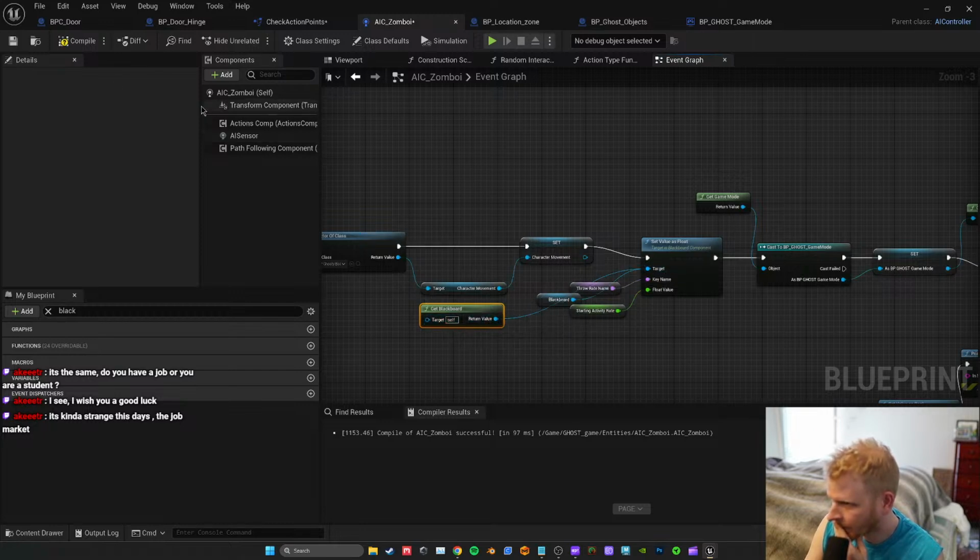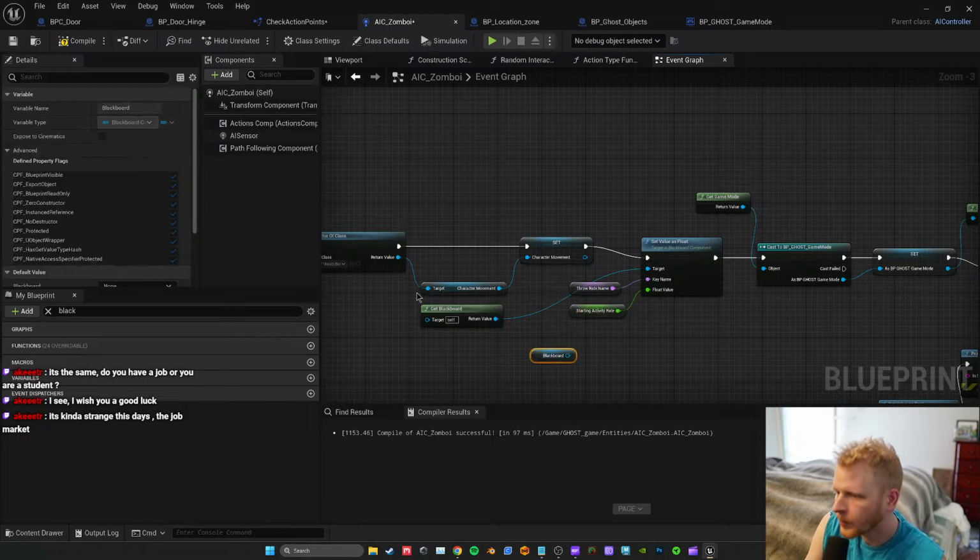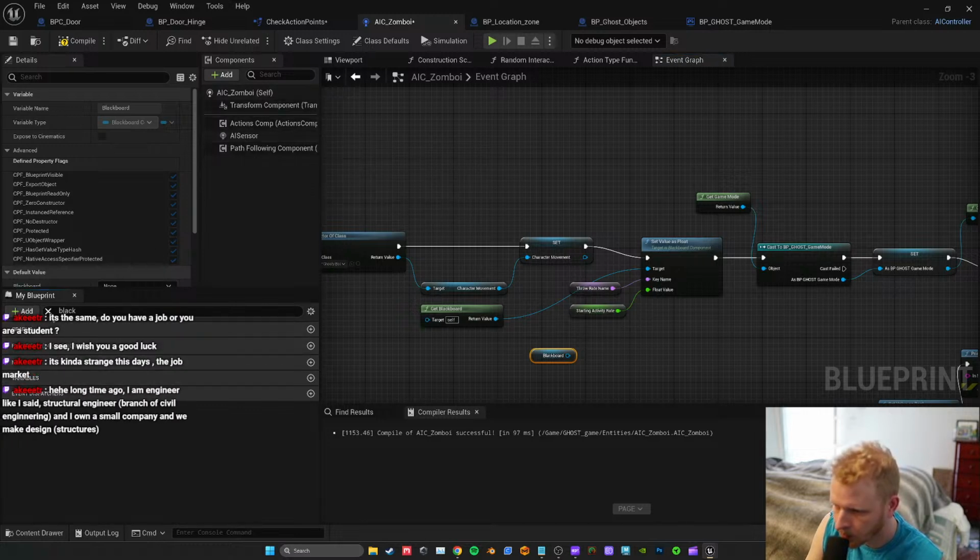What if I just did this? I mean, what if? I have no idea where I'm getting this. Read the variable. Blackboard. I don't have a Blackboard component here. I don't have a component anywhere else.